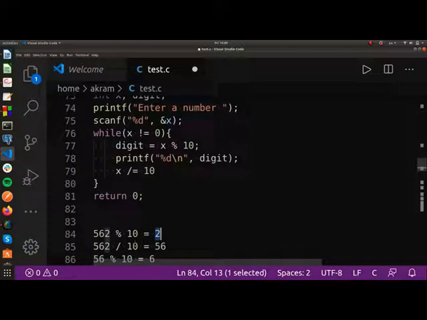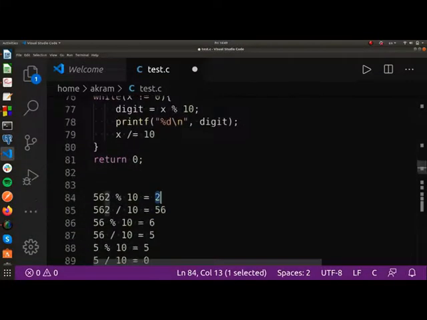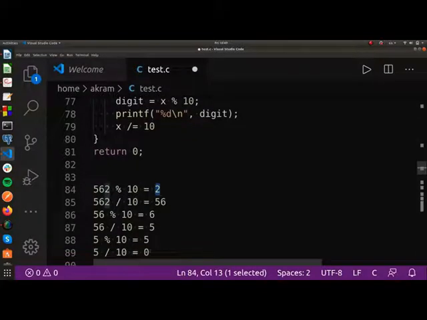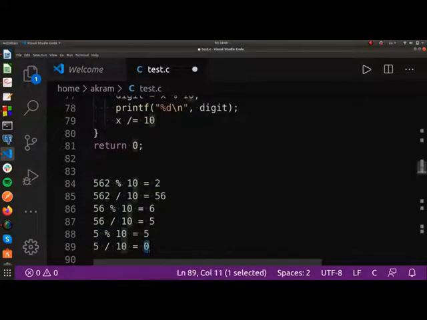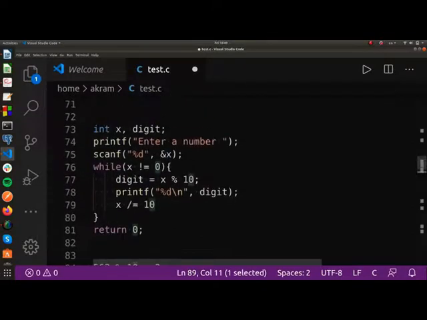So let's complete tracing. 56 modulus 10 will give us 6. 56 divided by 10 will give us 5. 5 modulus 10 will give us 5. 5 divided by 10 will give 0. So our stopping condition is reaching 0. So the loop will be while x not equal to 0, then we take x modulus 10, print the digit, and then x divided by 10. So this code is used to print each digit by itself in a separate line.